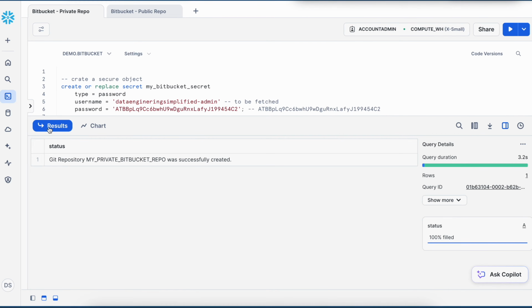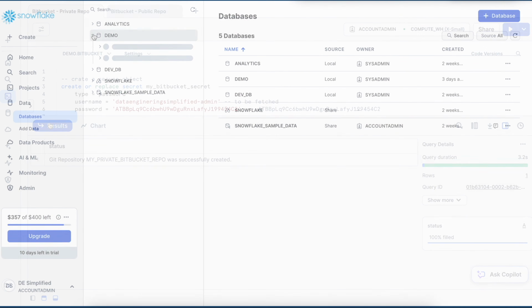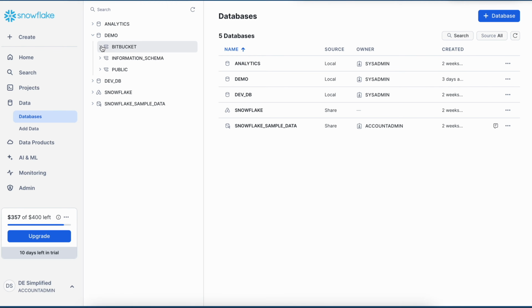This got created successfully. Now, how do I know whether it is created successfully or not? Let's go back to our Snowsight database page. So this is my DemoDB, my BitBucket schema, and here we see a new entry called Git Repositories. And this is my private BitBucket repo.